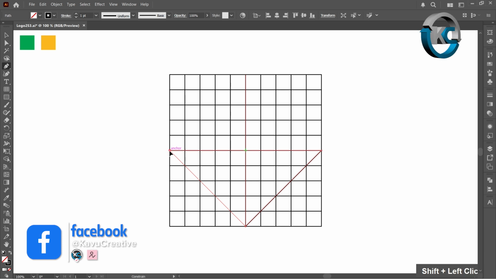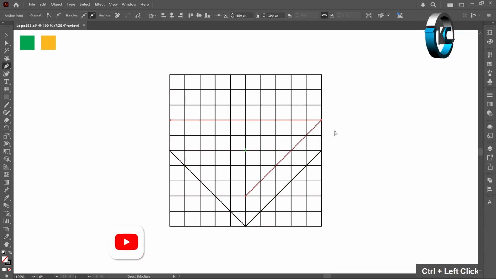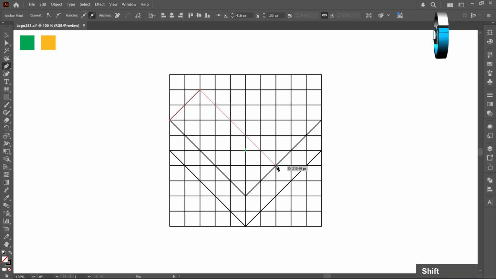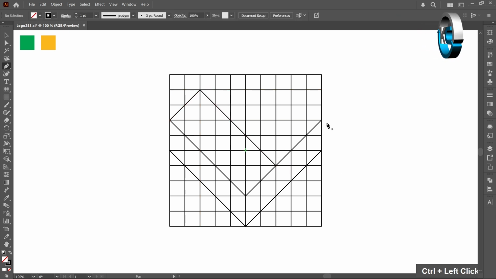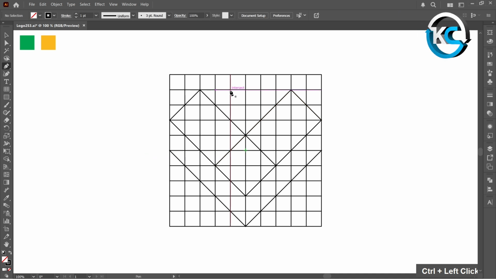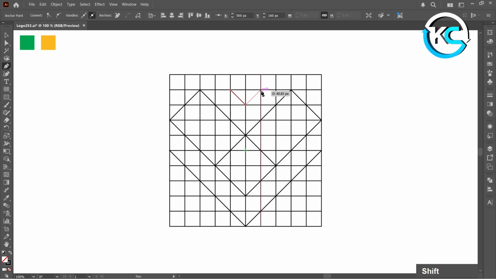Use the Shift key while drawing to maintain straight lines. Press and hold Ctrl. Then click outside the artwork to end the path. Finish the line by connecting the 2 points.